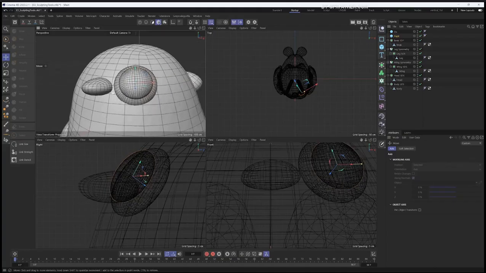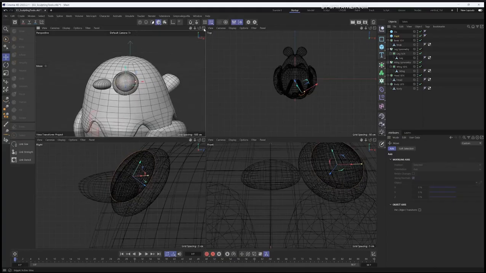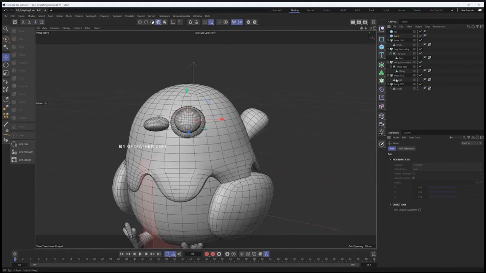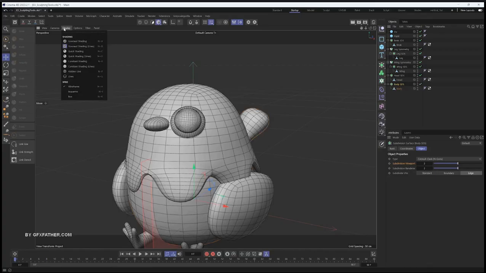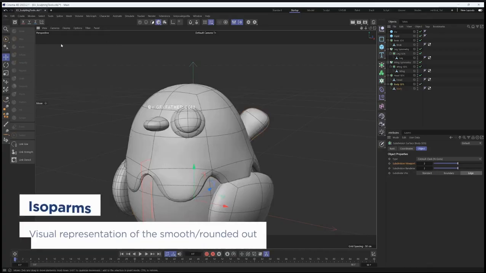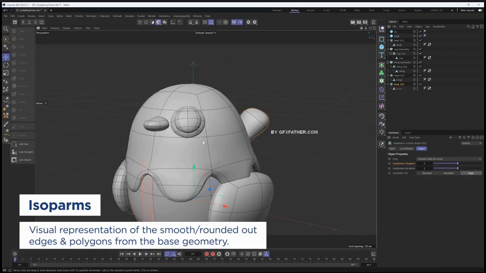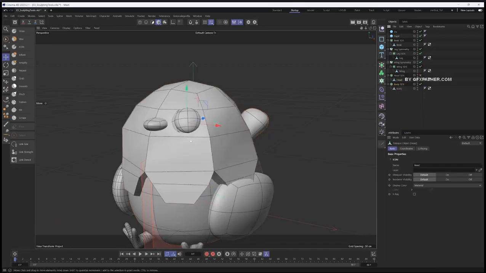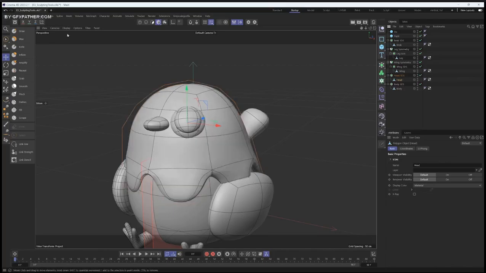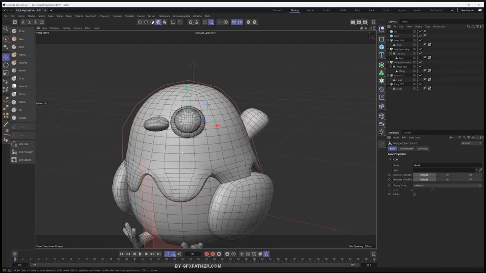And so you see there's a lot of subdivisions here. There's actually another viewing mode where we can only really see the subdivisions coming from the rounded out geometry underneath. And that is if we go to display and we go to isoparms, you can see how that just cleaned everything up. What it's doing is showing us the nice smooth rounded out edges and polygons that are from our base geometry here. So there's the base geometry. We're just seeing the result of that. And if we go back to wireframe, we're not seeing all the other subdivision generated edges there. So it just cleans everything up a little bit if we go to isoparms.